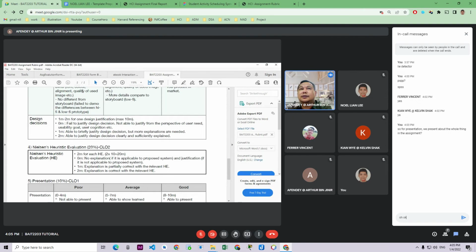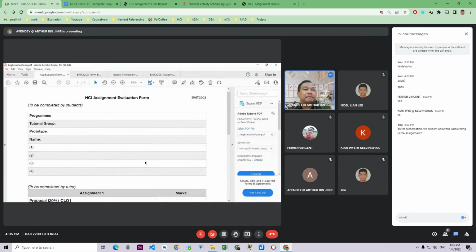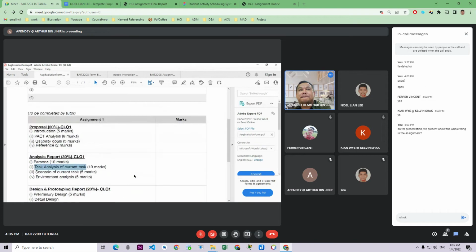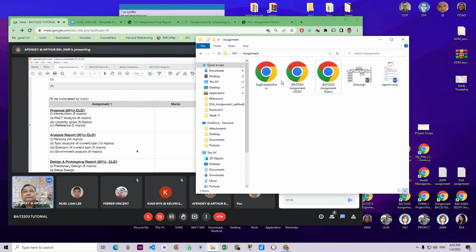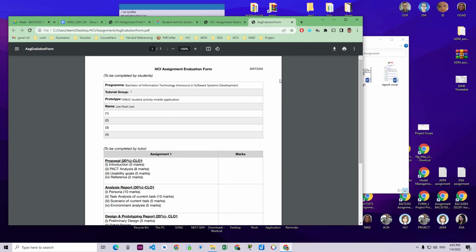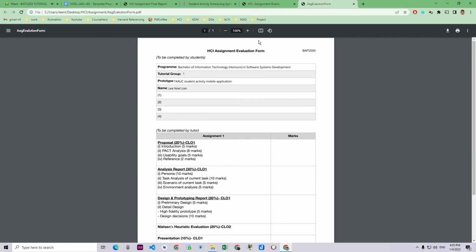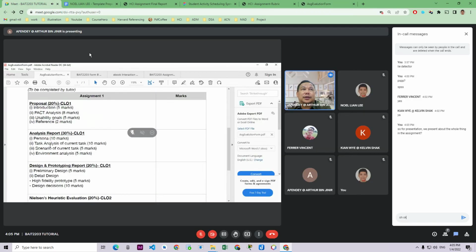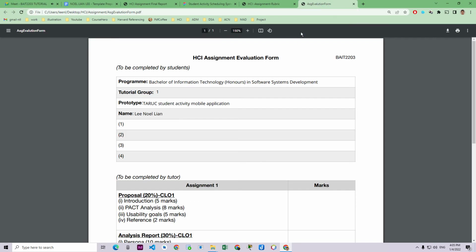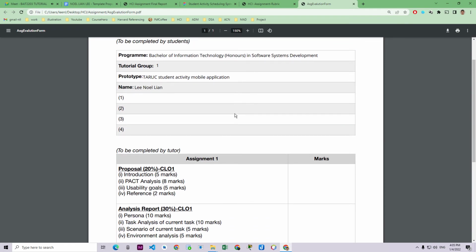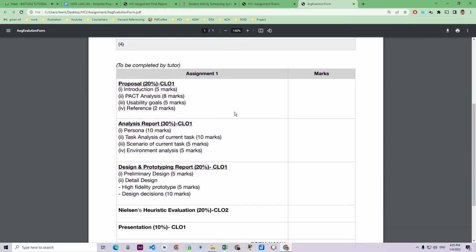Okay, and then there is another one. Where is this? This one you have, right? The HCI assignment evaluation form. I think you have this one. Ah, yeah, got it. Okay, so quite easy because you should know when I'm doing the assessment. So this is the thing that I will look at also: the assignment evaluation form and also the rubric.